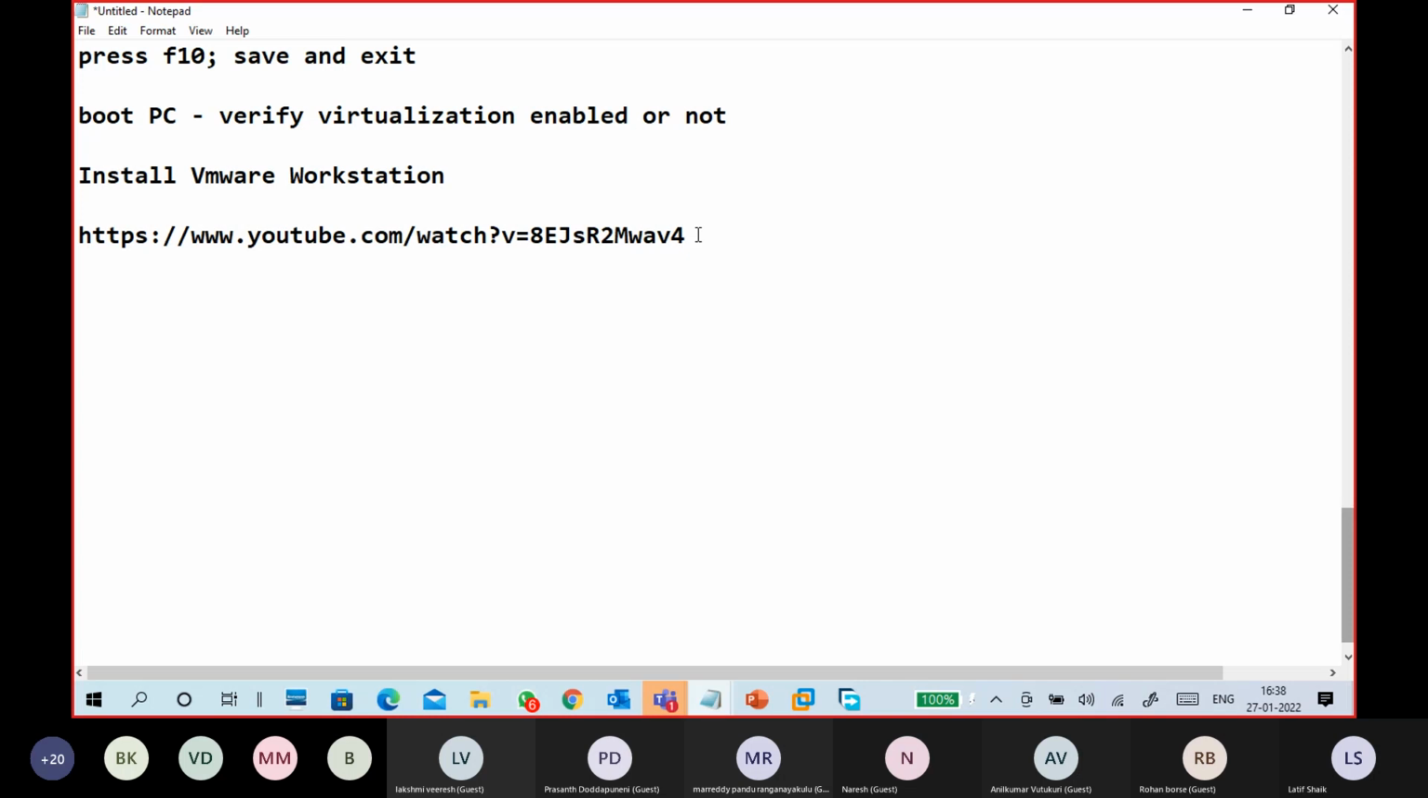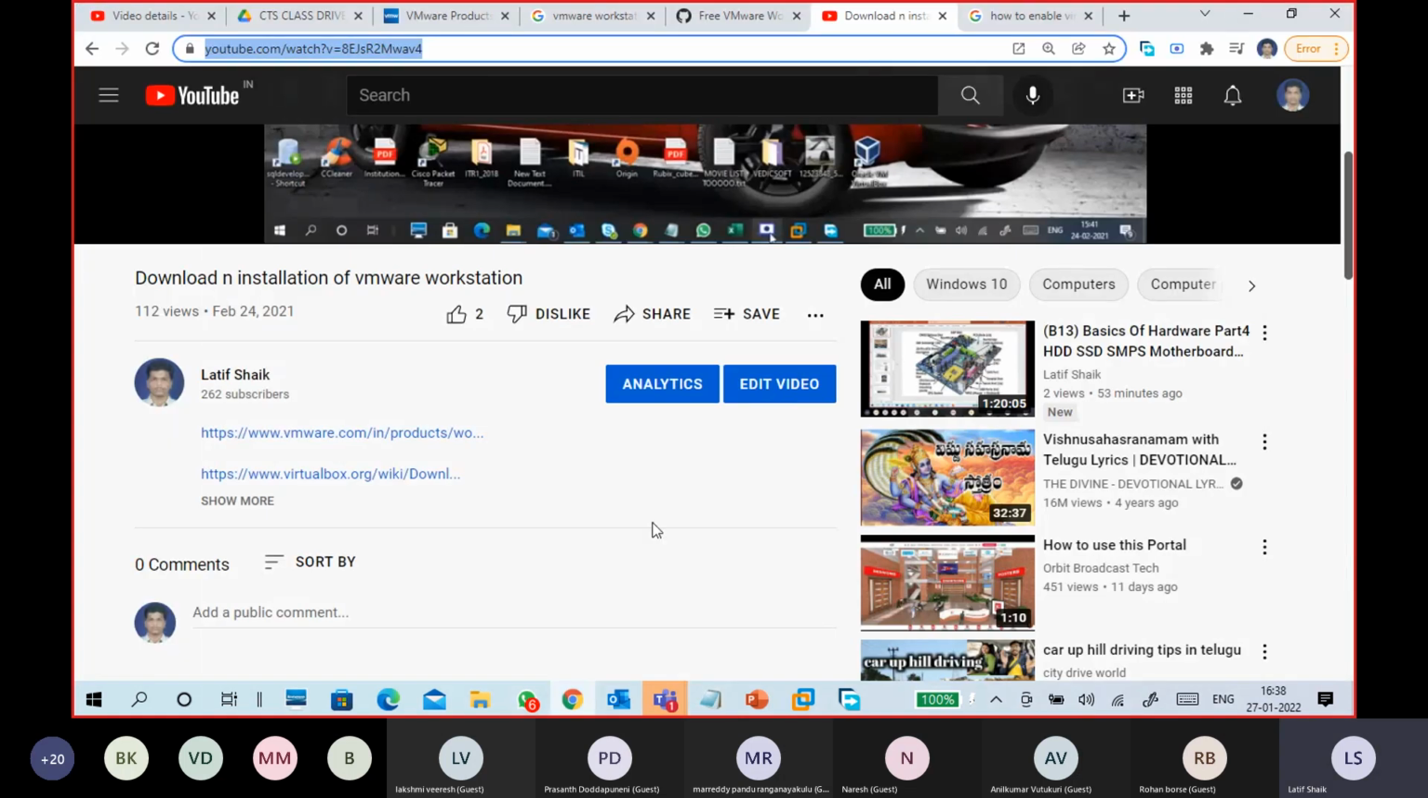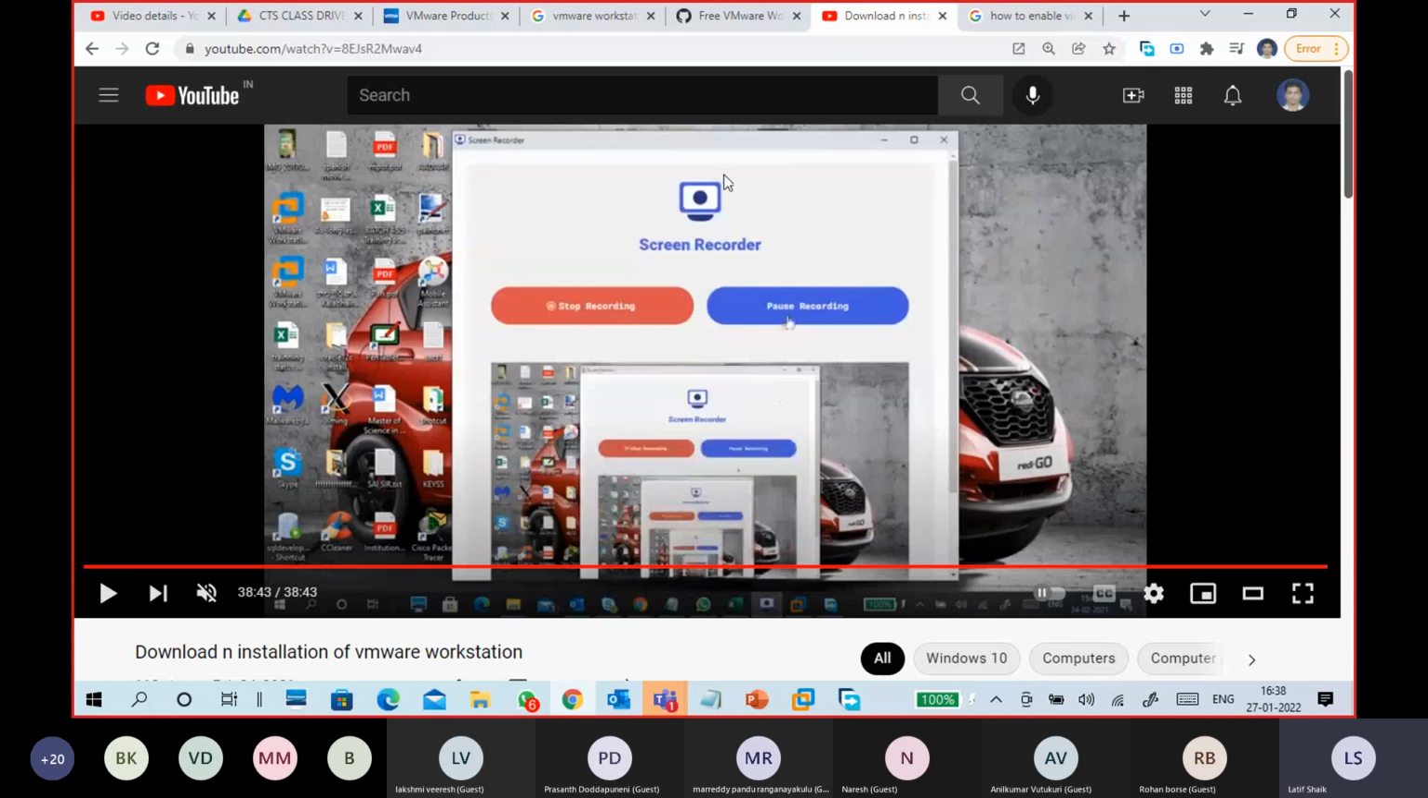So for installing VMware Workstation, this is the link. Okay, so those check marks you have to take care.